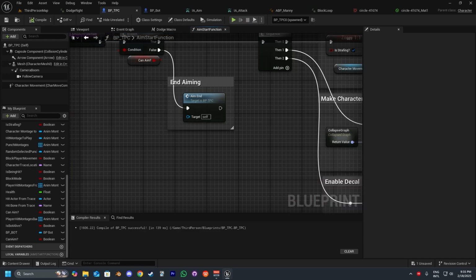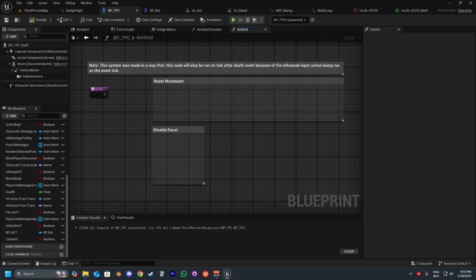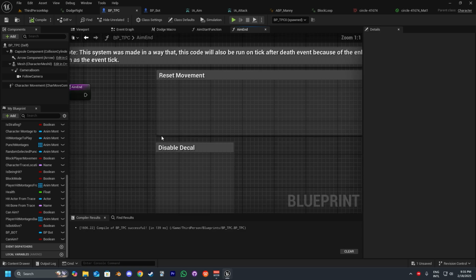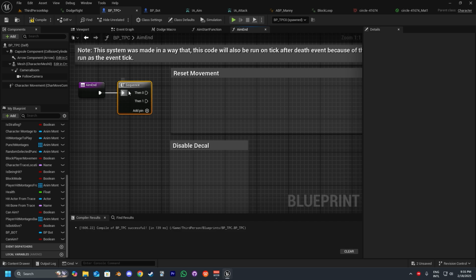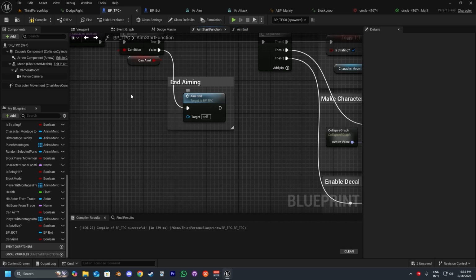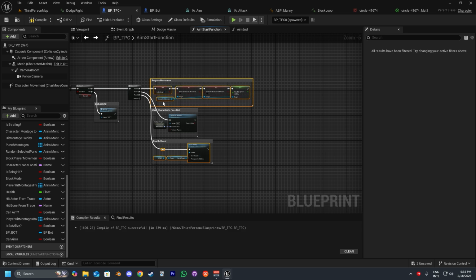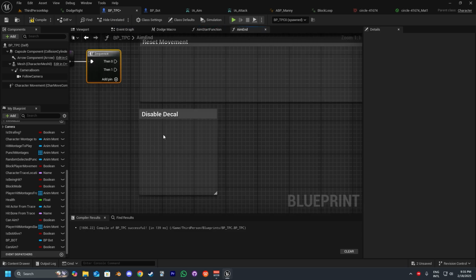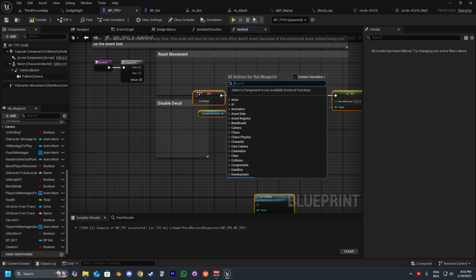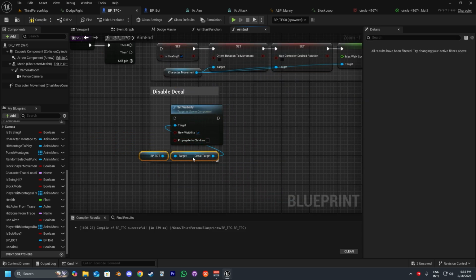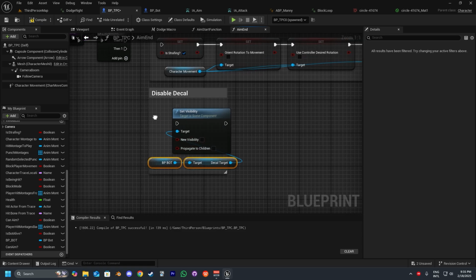So now let's go and do the aim end function. For this function, we're going to just disable some values for the movement of the character, and then we're going to disable the decal. So we're going to get a sequence. We're going to get the same reference as we get in here, and the same code that we've already made. So we're going to just copy and paste to the aim end function. And then in here, we're going to disable new visibility.